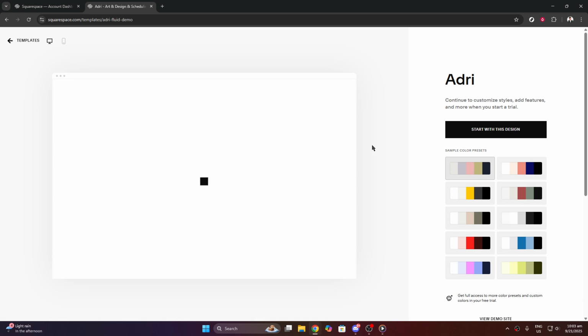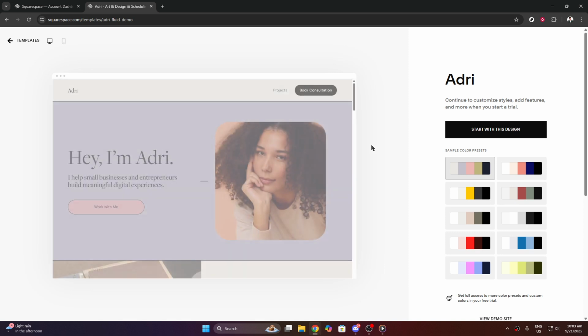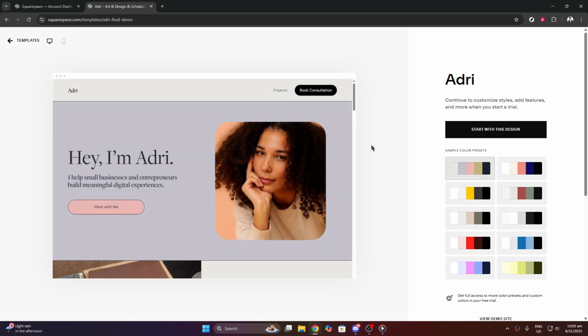Finally, when you're confident about your selection, click Start with this design. And there you have it. That completes our walkthrough of using account.squarespace.com in conjunction with the Squarespace template library. Hopefully this guide has simplified the process for you, making it easier to bring your digital vision to life.